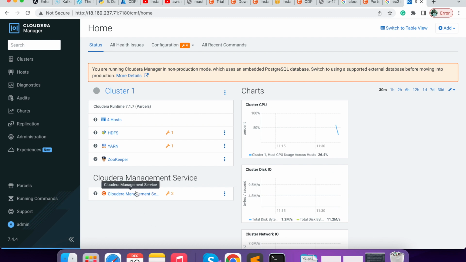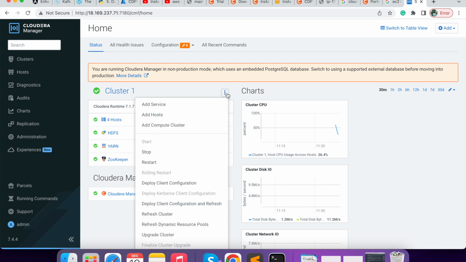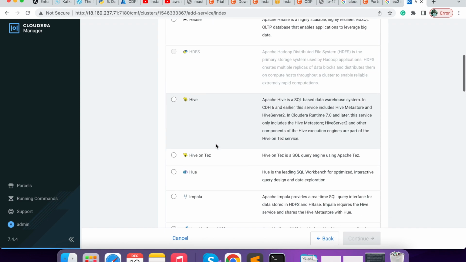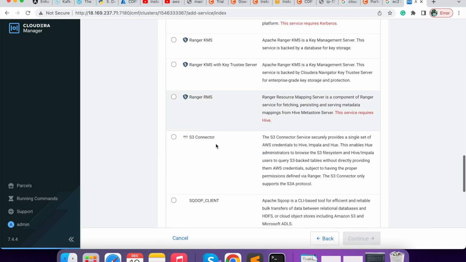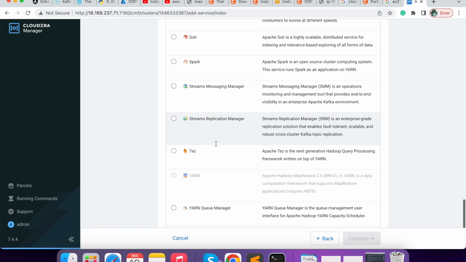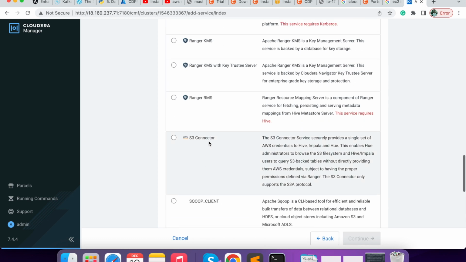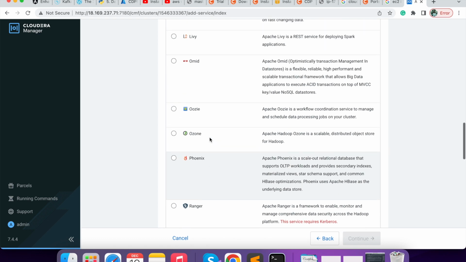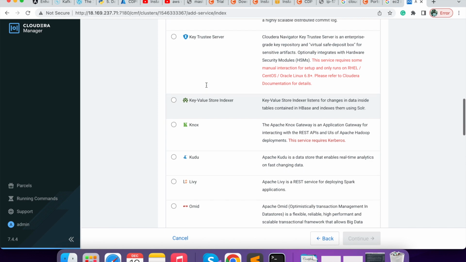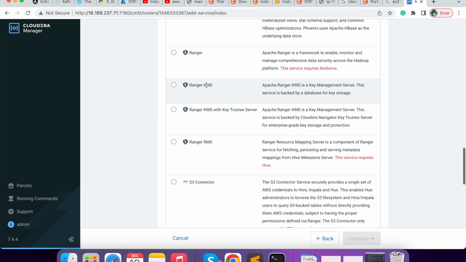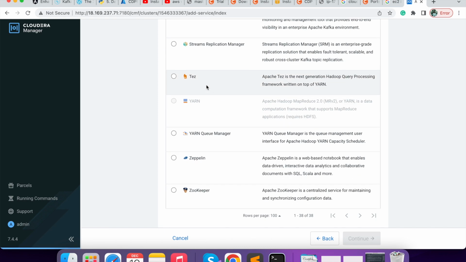So here you go. Your cluster is ready now, Cloudera Manager. So now if you want to add more services, click here, add services, and you have all the components here. So whichever you want, be it Hive, Ranger, Atlas, as per your need. Kudu, Kafka, everything you can set up here.